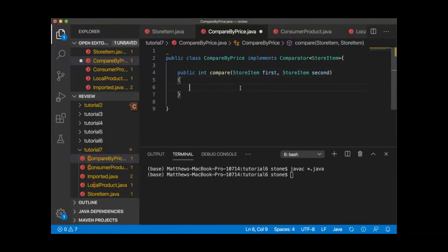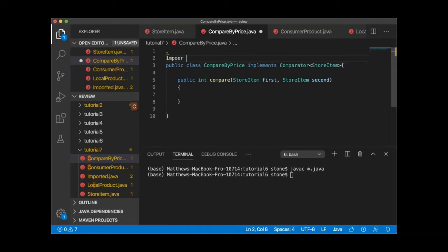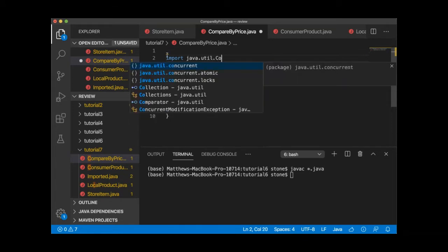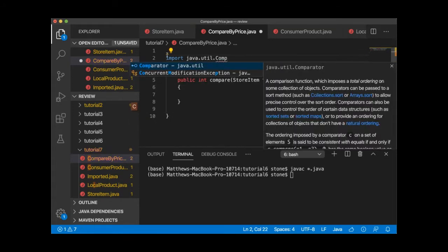Now, what is it supposed to do? Based on the tutorial here, it says it will allow for sorting by price. So this essentially is going to compare the price of this thing here to the price of this thing here. Now, to use a Comparator interface, I think we'll have to import it. So java.util.Comparator.